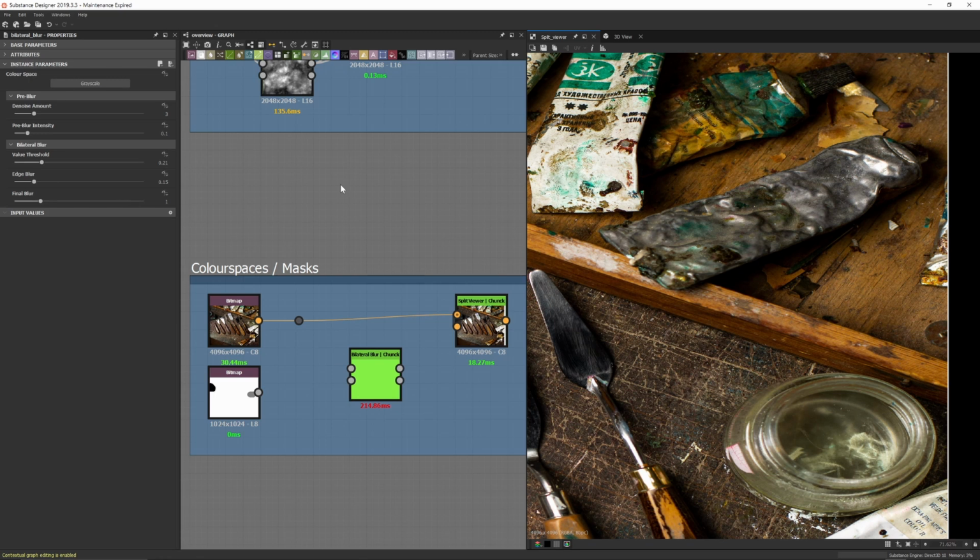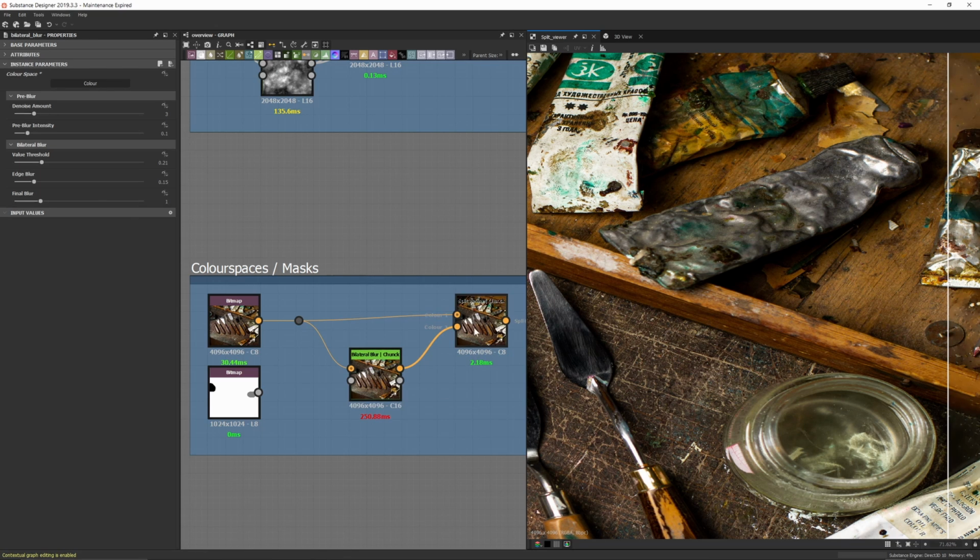So far we've only seen working in grayscale with the bilateral blur, but we have the option to work in color as well. So with the bilateral blur node selected, up in its parameters, if we just change the color space from grayscale to color, you can see that we have the ability to work in color now. So I'm just going to run our image through this and plug this into our split viewer node.